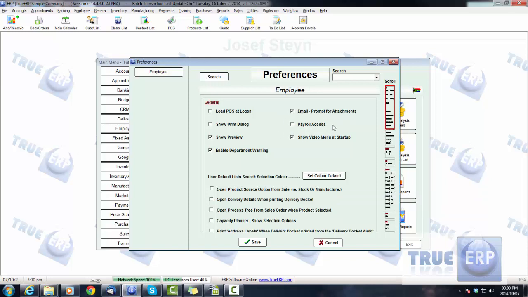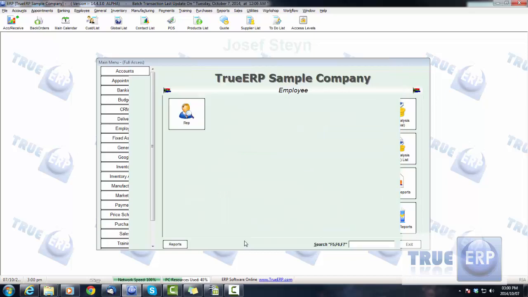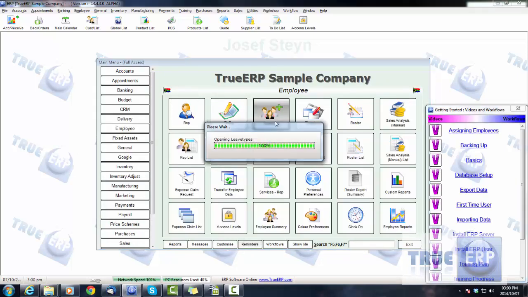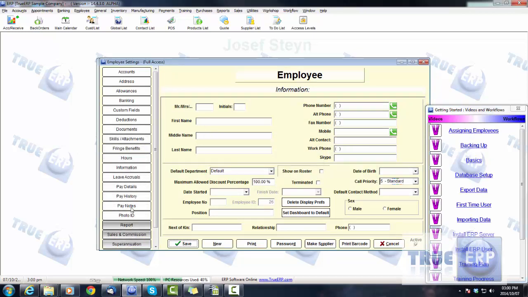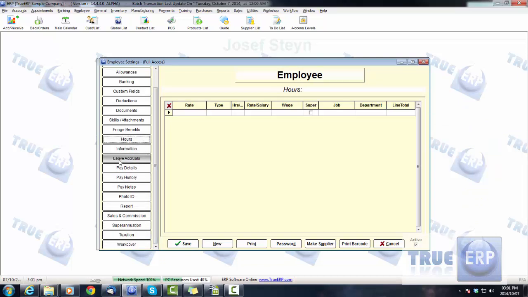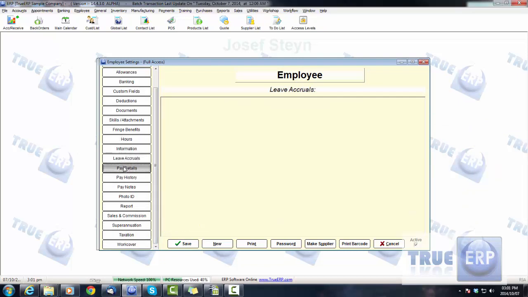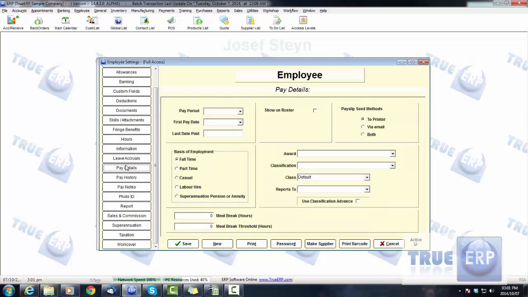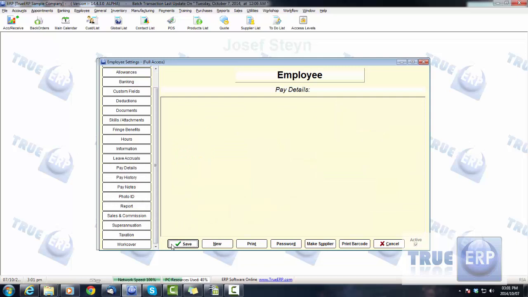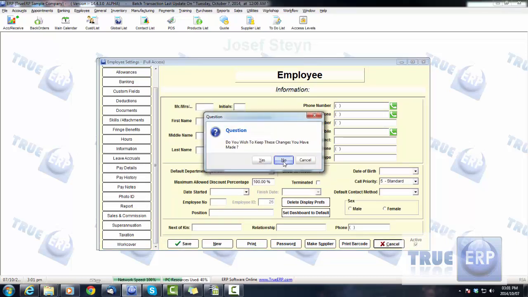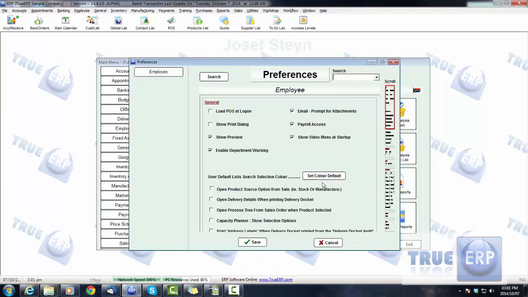First of all, I just want to touch on the payroll access. Again, there is a video on this, but if you click on payroll access, that will open up the employee card with all the payroll information, like so. So in the previous card we never had all of these, but from hours they've done, leave accruals, pay details, all of that information will be right here. So let's go ahead and exit there. On that personal preference, whether you want access or not to payroll access, is this function over here.